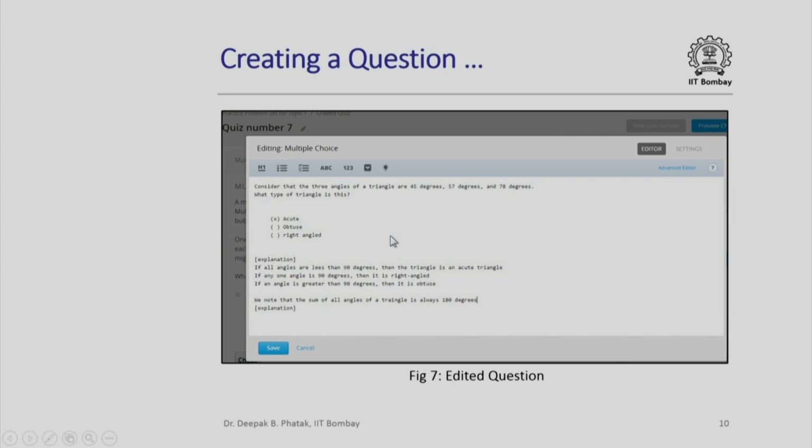Later on, when the students attempt the question and they want to see the answer, they will see this explanation which I write. Notice that you have to take care to give a detailed explanation, clearly stating why the correct answer is correct and why other answers are wrong. Once I do this, I may want to prescribe a few additional details about this question. For example, how many times I want to permit people to attempt this question, how many marks are associated with this. All these details are indicated in the settings tab.